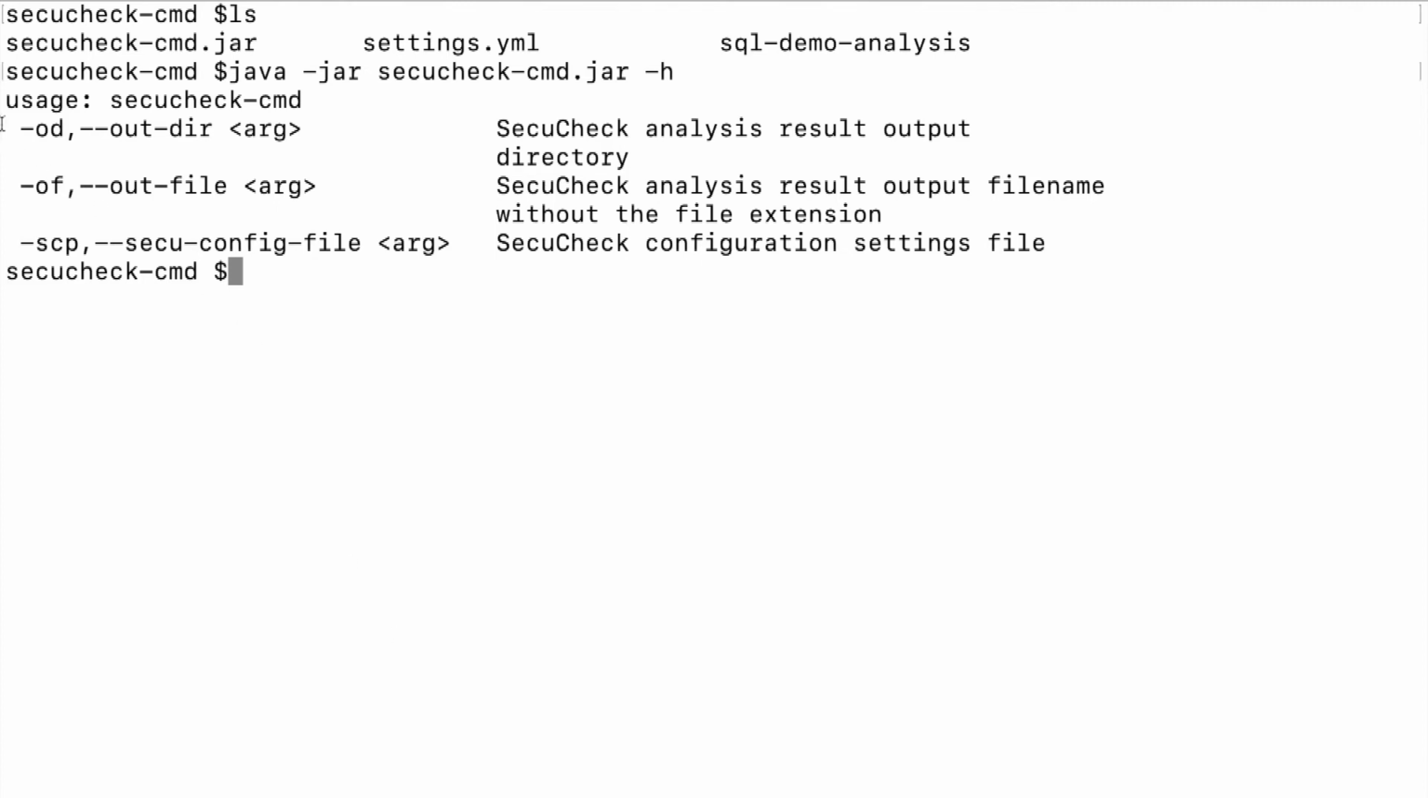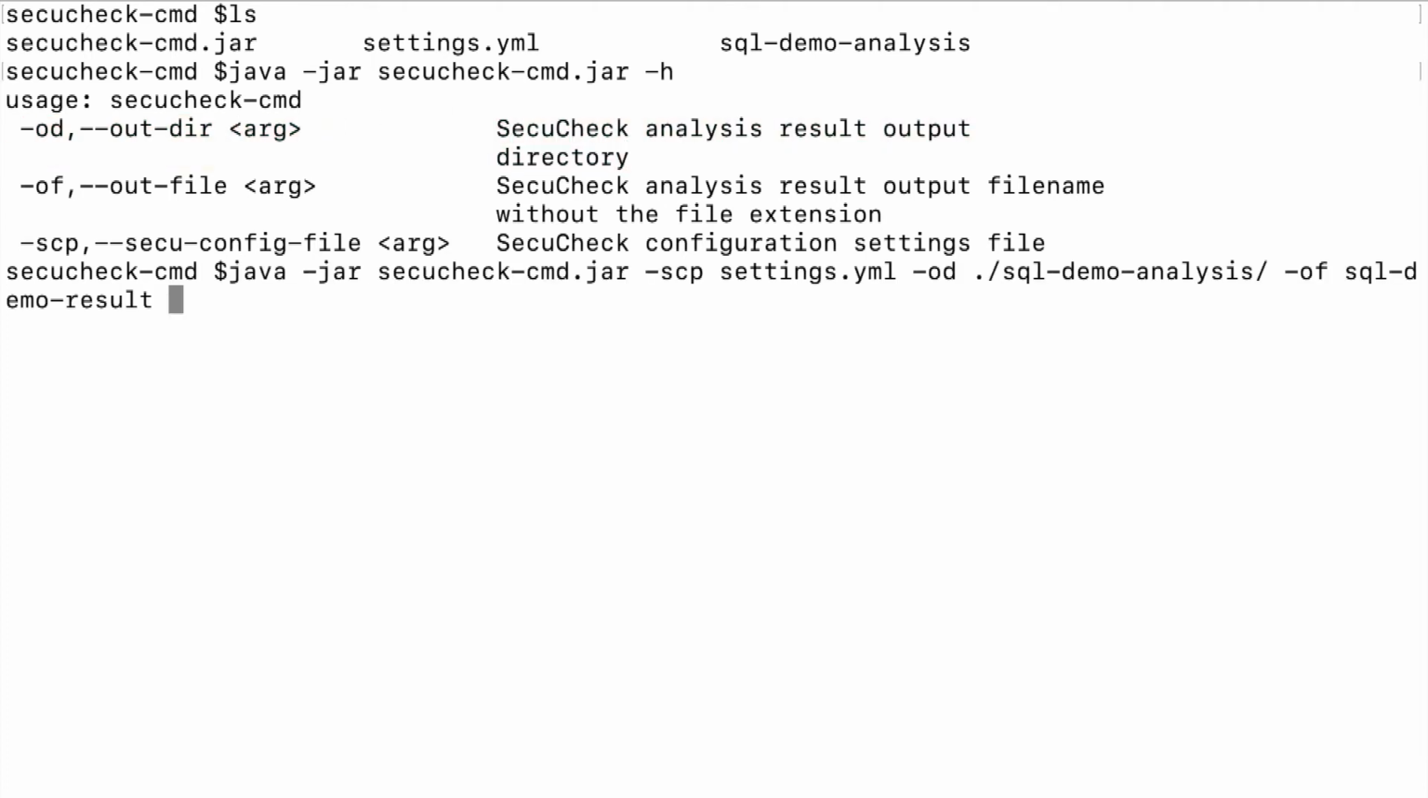The information is divided into two columns. The first column outlines the option name, both the short and long name, and the second column contains a description of the command. Now that we know what commands are available, we can write a command to analyze our source code. We will use the following commands.